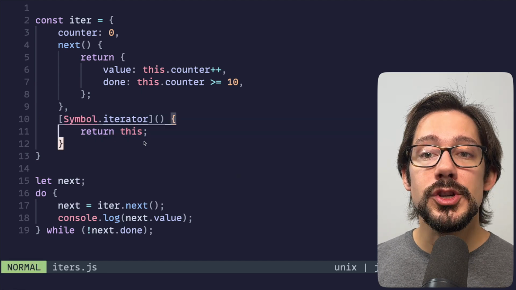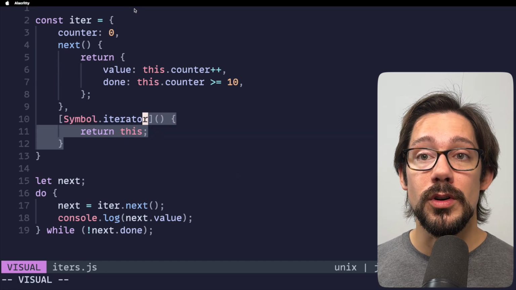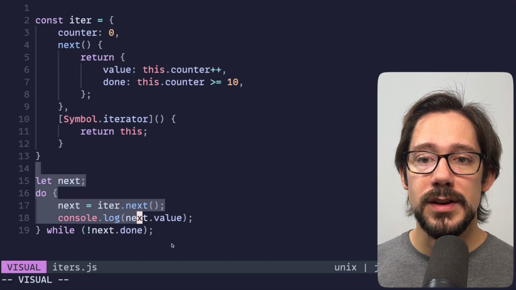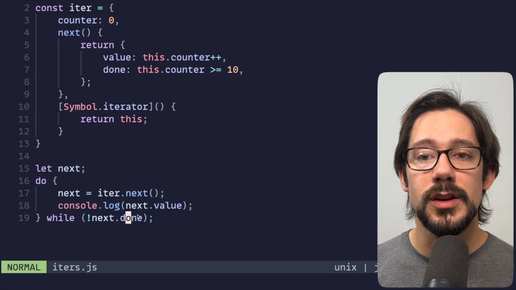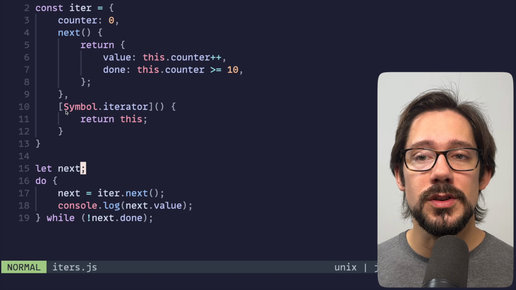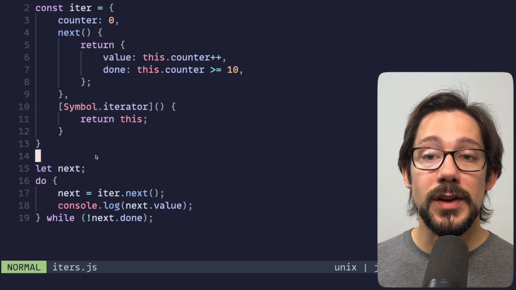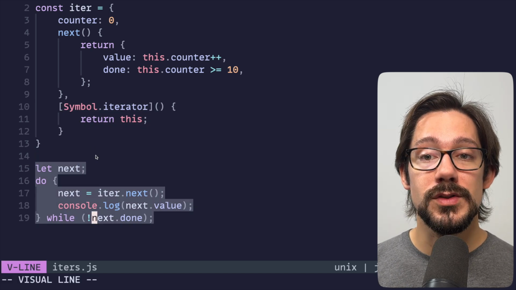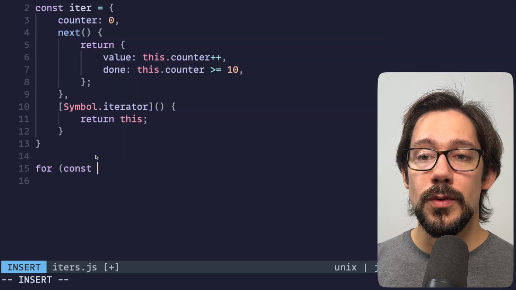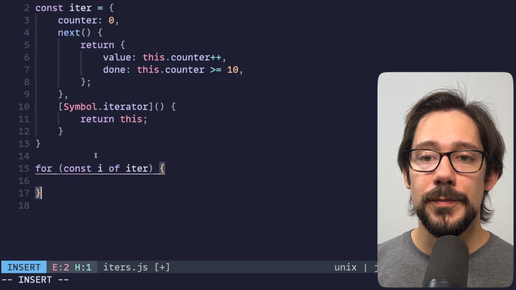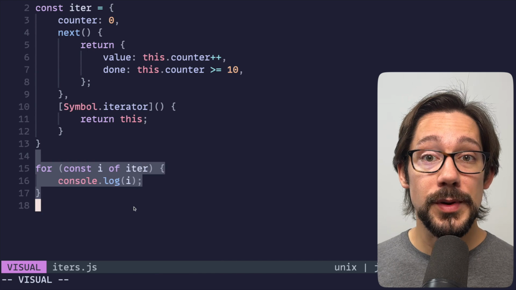And so this means it's much simpler for us to iterate over this object. So here we've had to use a do while loop. We're explicitly calling next and checking for value and done. And so all of this is much easier for us to do now that we have an iterable. In fact, we can use a lot of the built-in JavaScript iteration tooling. So the most simple thing we could do is for const i of iter, right? This is kind of the way that we typically think about iteration.